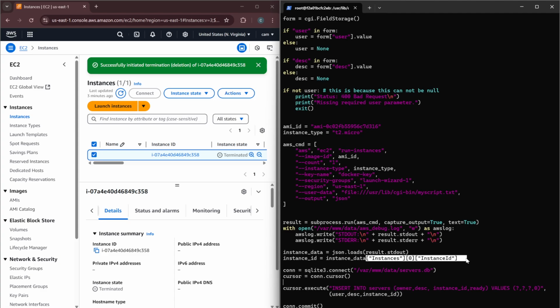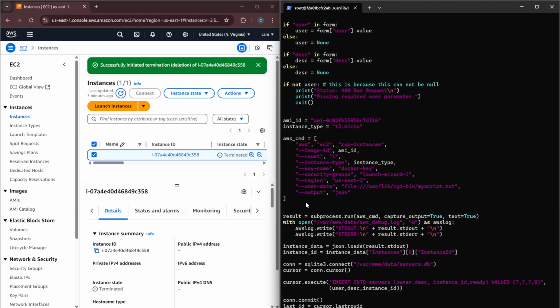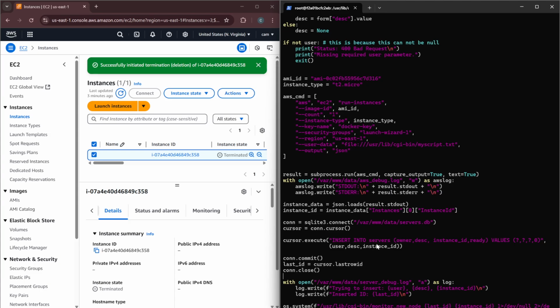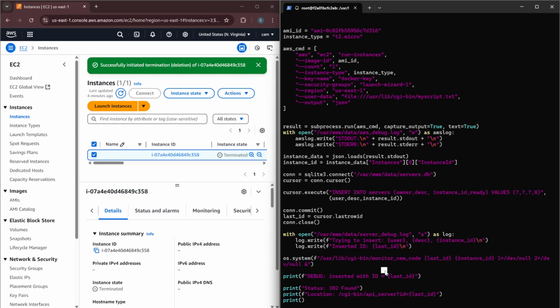To access the ID, I'm accessing the JSON file that is returned by this command, and then inserting it into the SQLite database. Then I'm using os.system here to use the last ID that's inserted from the SQLite database, which should be the same one matching the instance ID that was captured from the command.